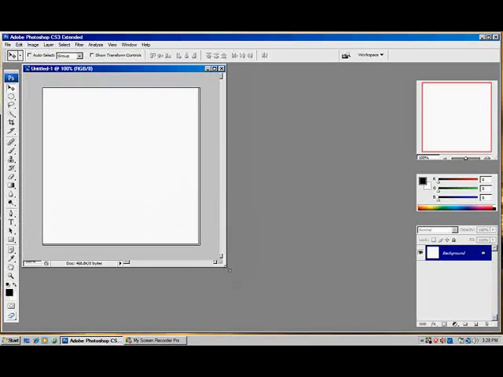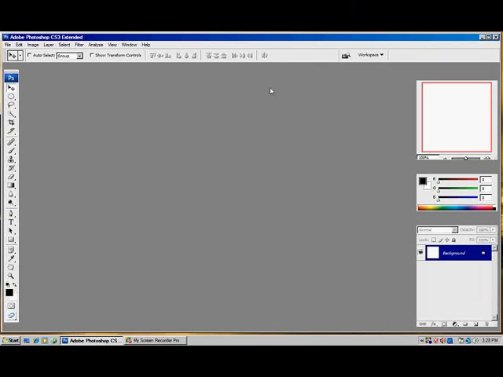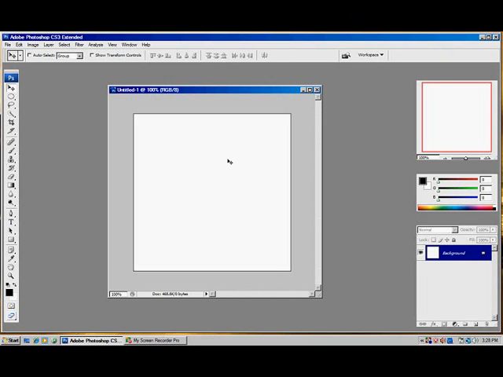And we'll just expand this. Now the size of your canvas really doesn't matter at this point. It's just big enough to perform your actions on. We're going to insert a new layer, and that's actually going to be the action we record. So our first step is to start recording our new layer.